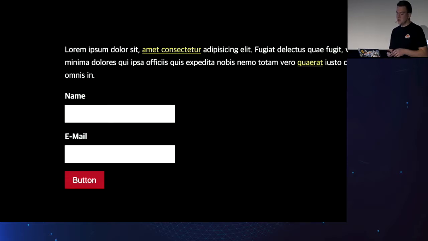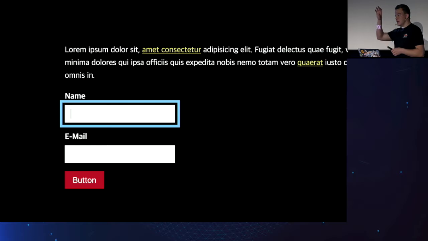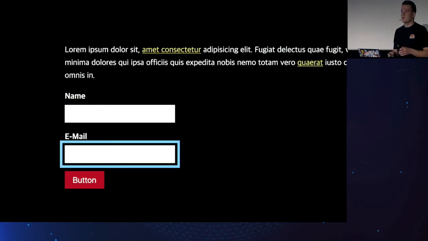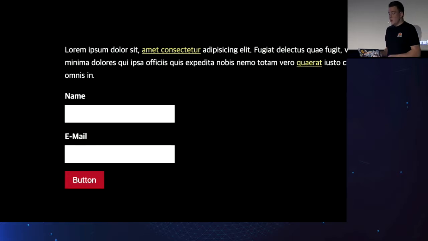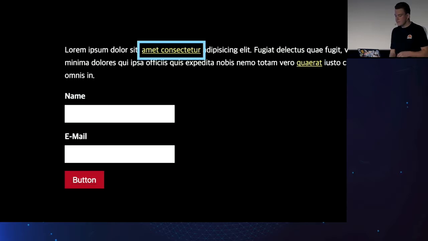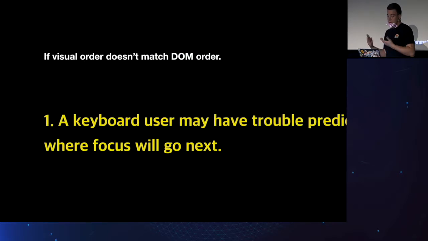If I tap through this page, you can see that focus jumps from the first item to the second, to the third, and so on. So it's very easy to follow and very predictable. But if the visual order does not match the DOM order, it's very hard to predict where focus will go next. So it's hard for keyboard users to predict where focus will go next. This is the first issue.